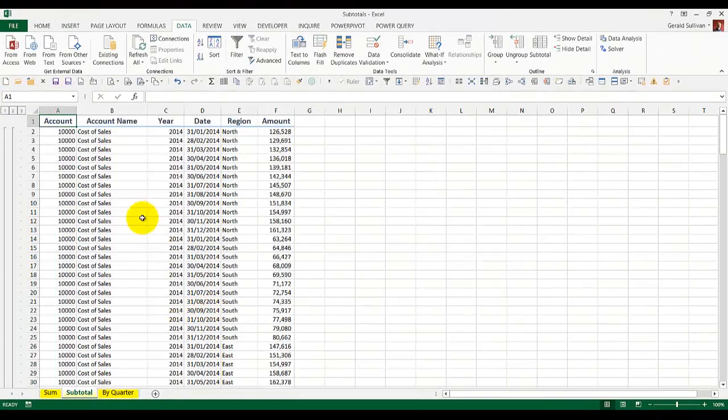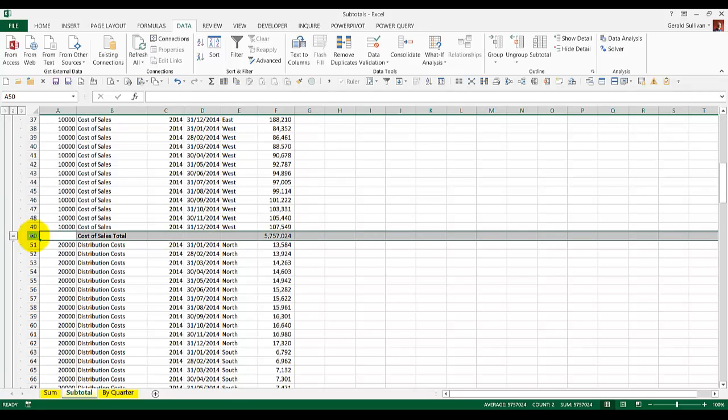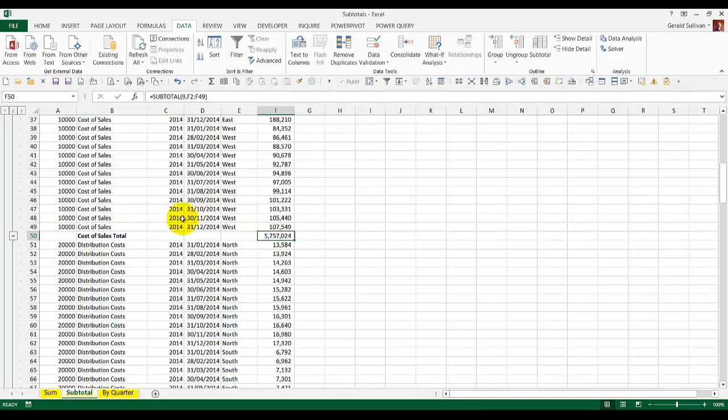So let's see what has happened. If I scroll down to the end of the first account, you can see that Excel has automatically inserted a new row and included the subtotal function. But it has also added a heading of what the subtotal is based on. That's handy.